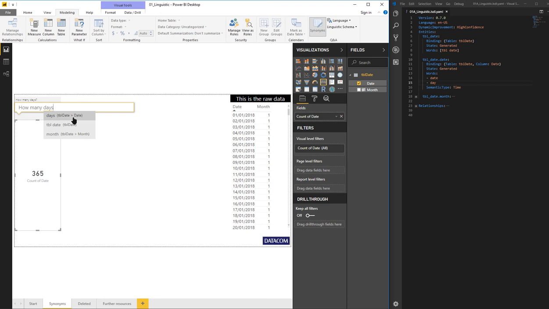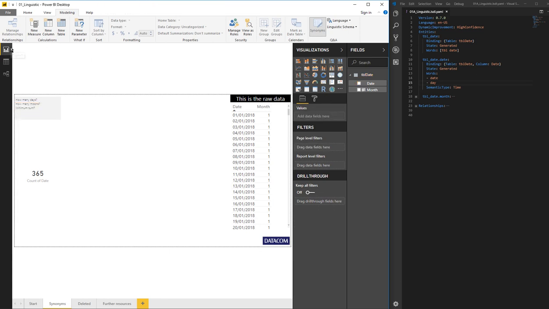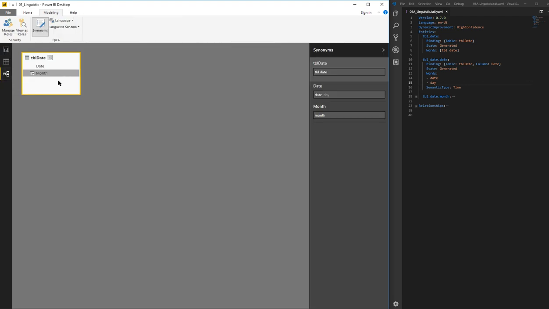If you prefer using a GUI to write in code, then you're in luck. You're able to do this with synonyms. If you go from the report view into the relationships view, then you click on your table, click on the synonyms button, and on the right hand side you can add whichever synonyms you like. For example, let's give a synonym for the word month.